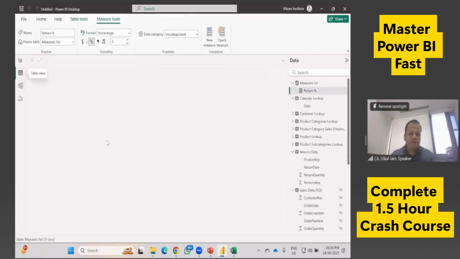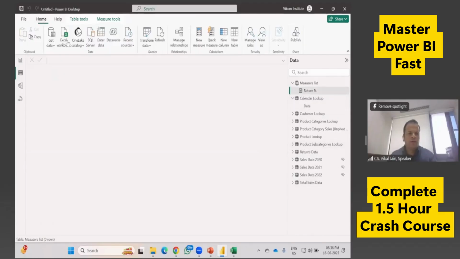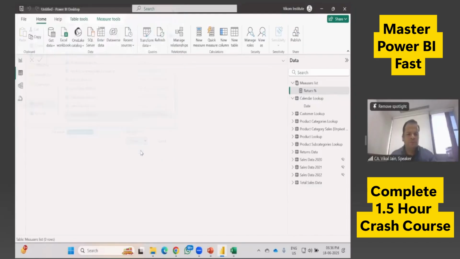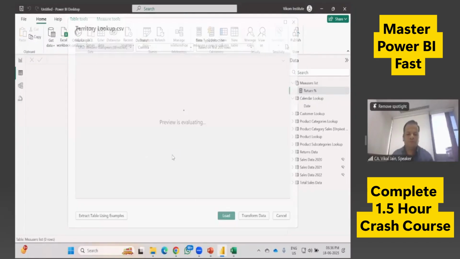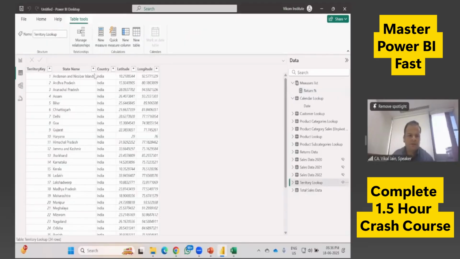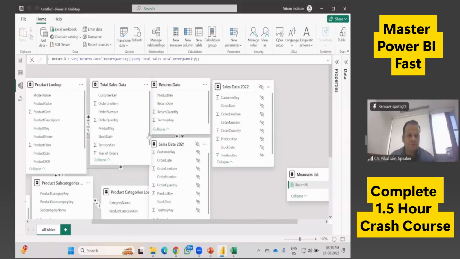If I open our data, here we have territory data. We have not imported our territory data yet, so we need to import this. On the home tab, just open the Excel file or click on all files. We are going to import the territory lookup and load this. Latitude and longitude are mandatory whenever we are dealing with a map chart.